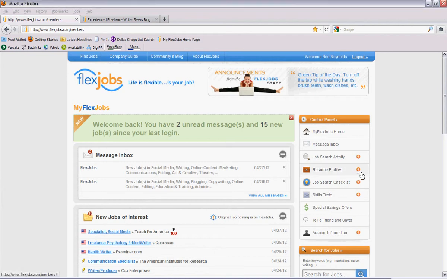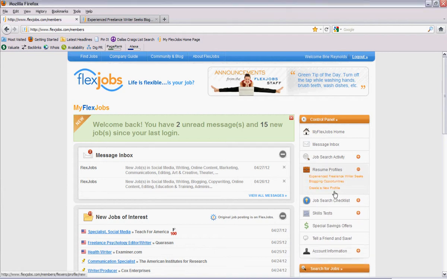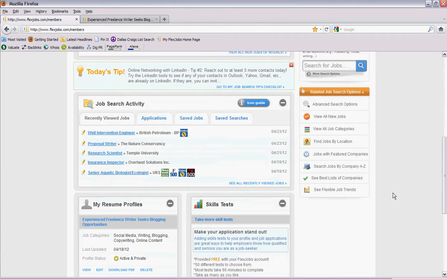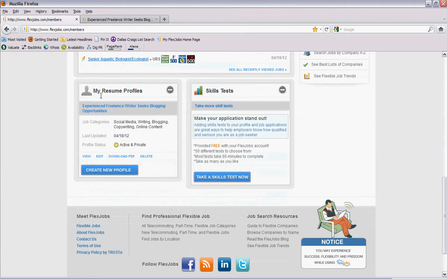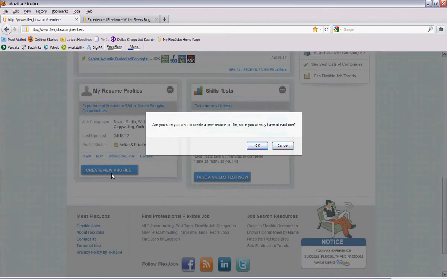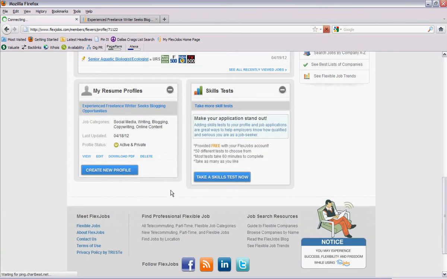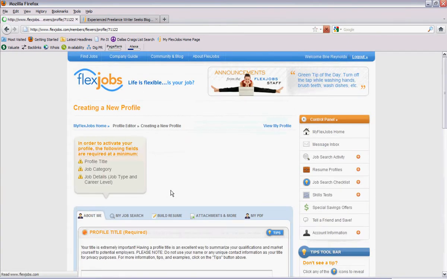The first is to go to Resume Profiles, and then click Create New Profile. The second is to scroll to the bottom of the page, and under the My Resume Profiles area, click Create New Profile. If you've ever created a resume before in FlexJobs or a job search profile, that will be listed here. When you click Create New Profile, if you already have one created, it'll ask you if you want to create a new one, and you can click OK. With FlexJobs, you can create as many job search profiles as you'd like.